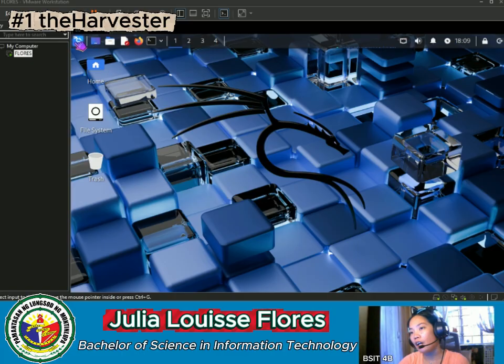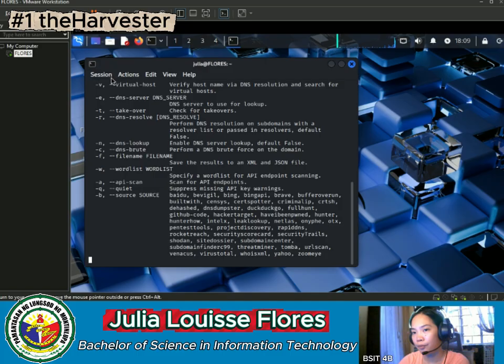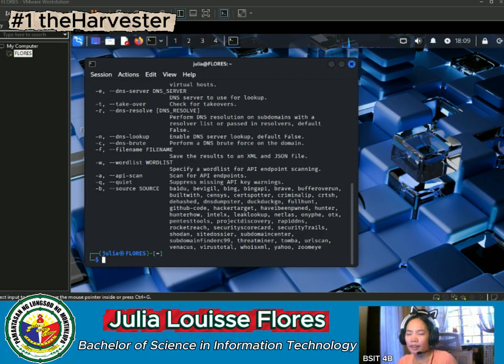The first one I'm gonna talk about is theHarvester. So, what is theHarvester? theHarvester is an open source tool. It's designed to gather information and reconnaissance. What does it collect? Email addresses, subdomains, virtual hosts, employee names, and many more from public sources. Basically, it's a digital detective that will search the whole internet for any information that is publicly available.